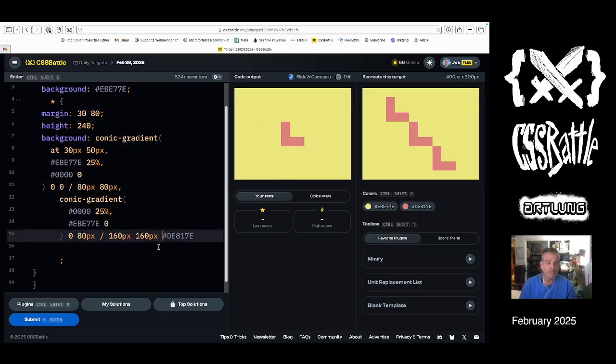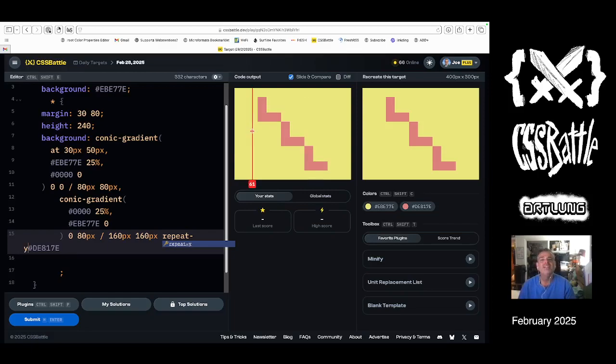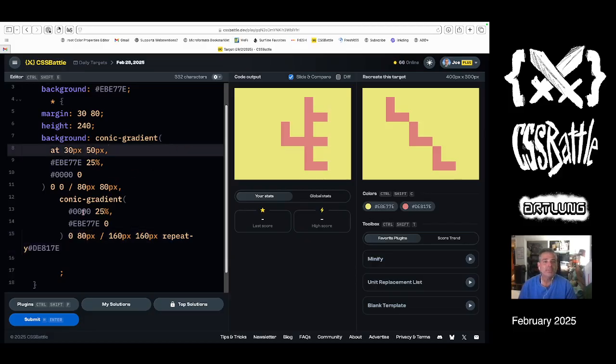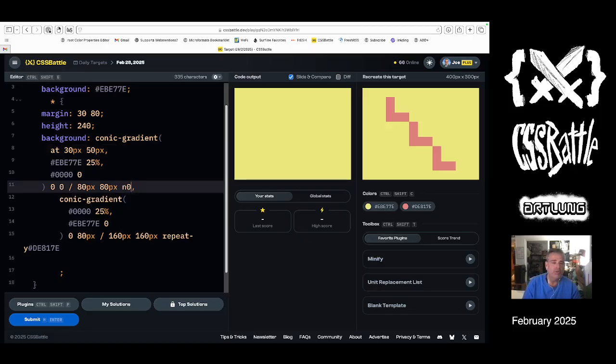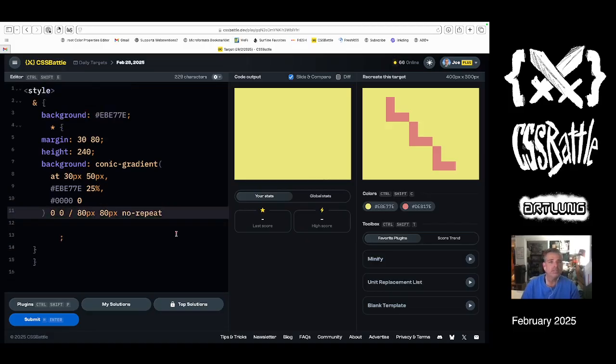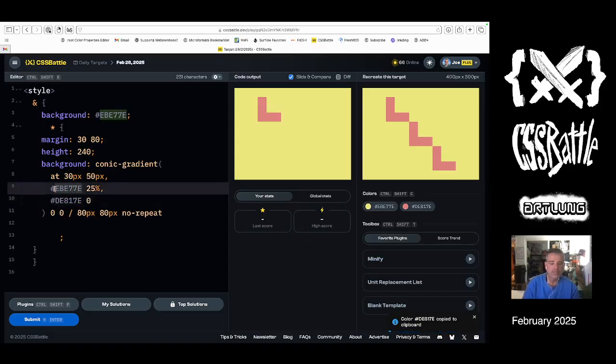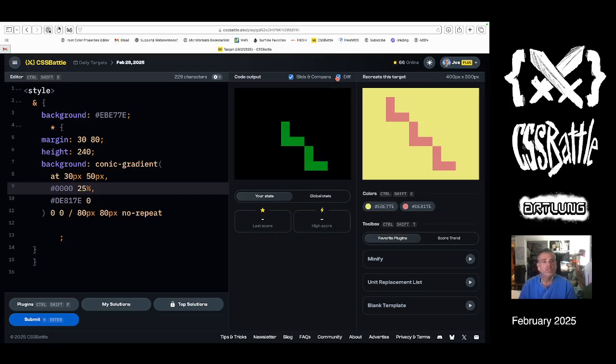Kind of. How about a repeat Y? So, almost. Not really. It's pretty funny, really. What this actually gets me thinking is that the way to do this is not this at all, and instead, what if we do no-repeat on the original conic gradient, clobber everything else, and then use the red? That gets us one. So why not just do three of those?